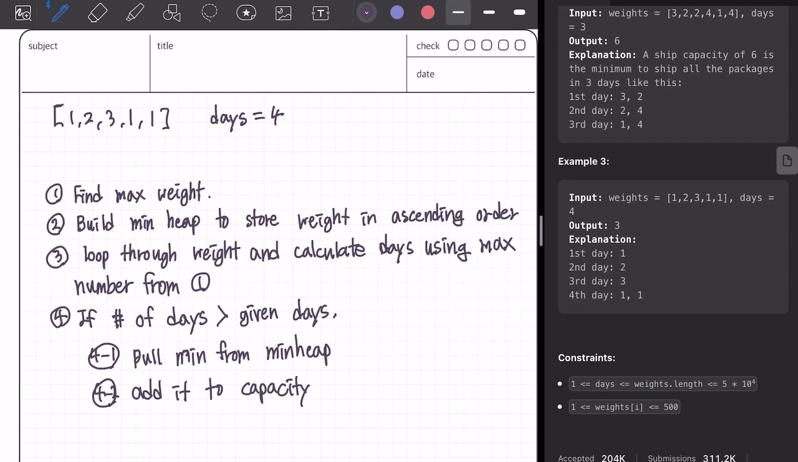So that would be, capacity would be the max number plus the number from the min heap. Okay, so we're not adding it to the capacity multiple times, but we are actually adding it to the max that we found in number 1.